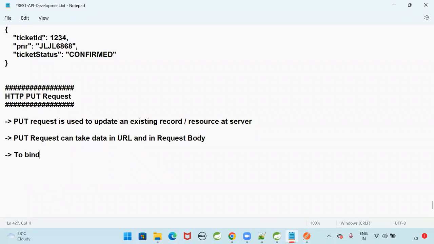To bind our method to a put request, we will use @PutMapping. Got it? Next one. Similarly, we have the HTTP delete request.